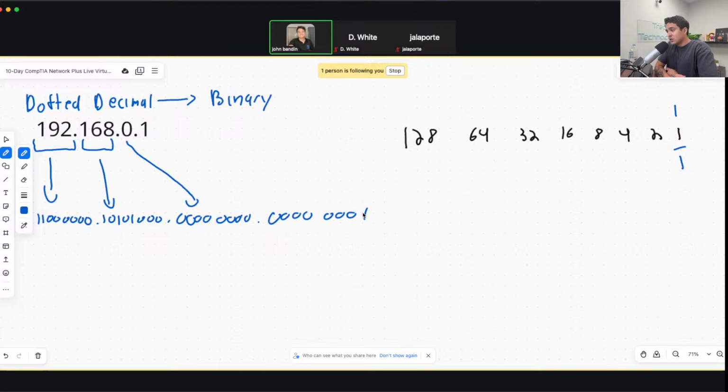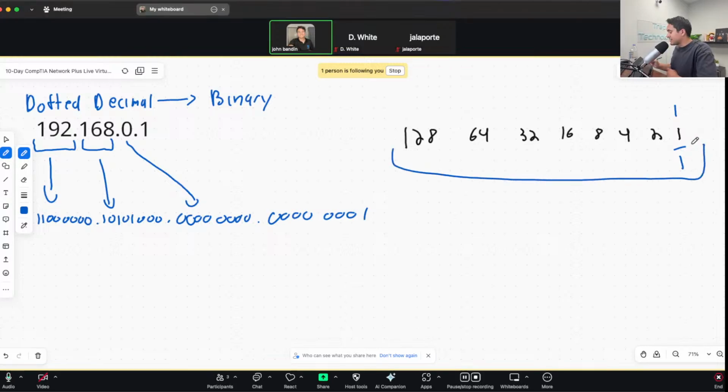All right. Now let's take a quick breather. You just learned about IP addressing, so that's how an IP address is structured. You learned how to convert from binary to dotted decimal, and from dotted decimal to binary. Pretty much you use this binary conversion chart here. That's the most important thing.